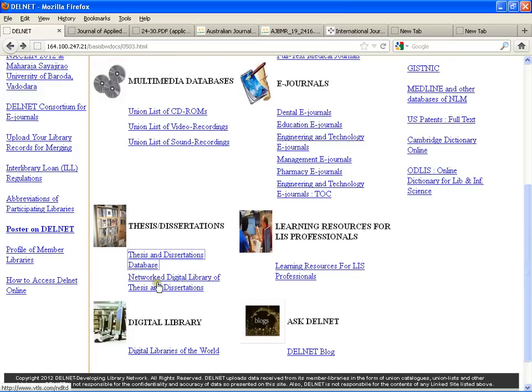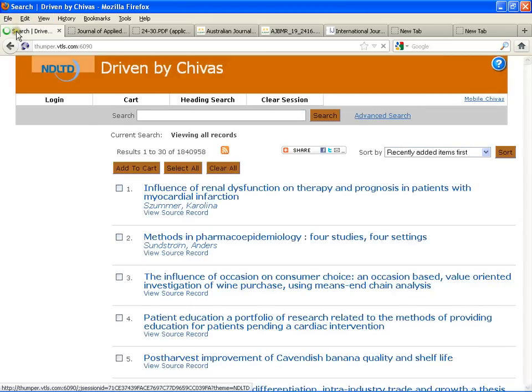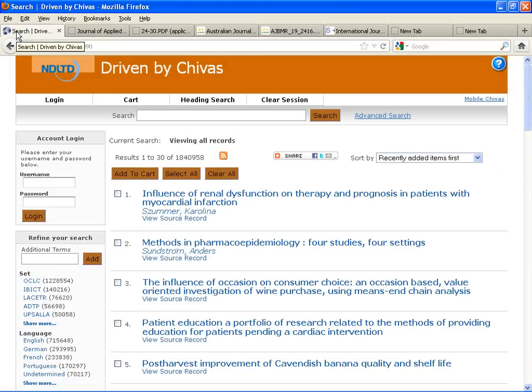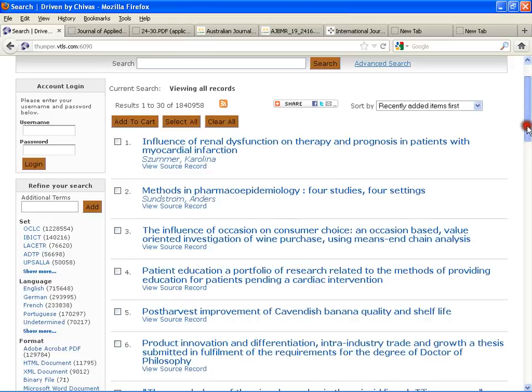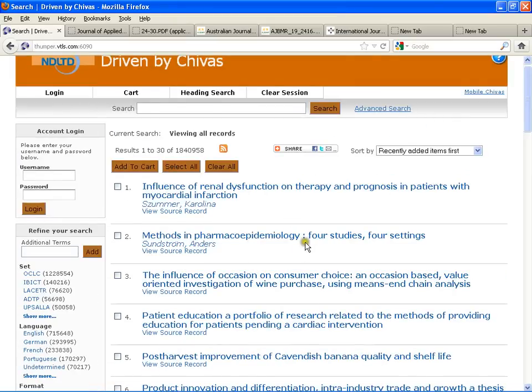Besides this, we also have a link for the Network Digital Libraries of Thesis and Dissertations, which is really a very fantastic resource. You can go to this particular link, and you can always download a number of titles of theses and dissertations even from there. You can see over here, this is the look of the National Digital Library of Thesis and Dissertations. It gives you a look at the entire thing.